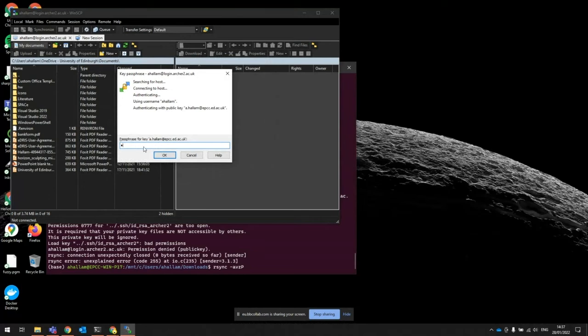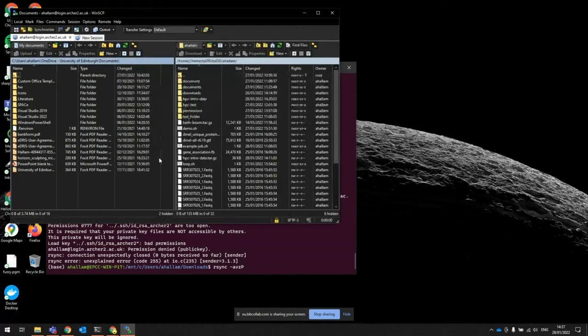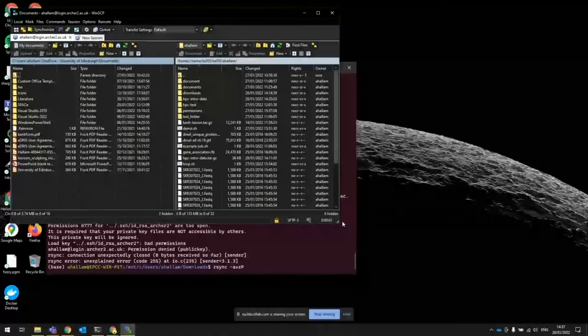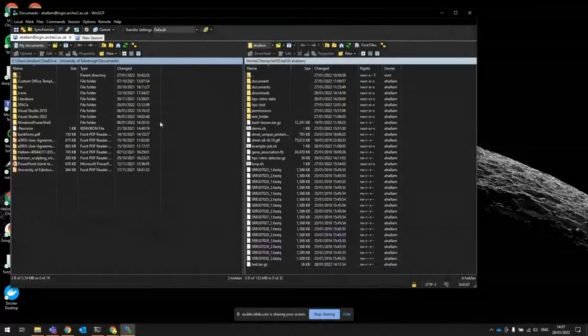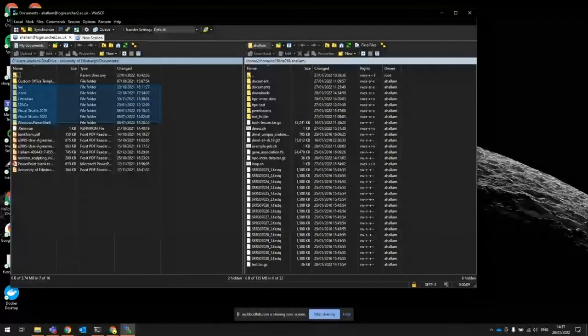It's still going to ask us for our key passphrase, but hopefully only once, because it'll just establish a connection with the host. And then what do we have here? I don't know if I can make this bigger for you guys. Maybe I might stop sharing the whole screen and just go back to the application.